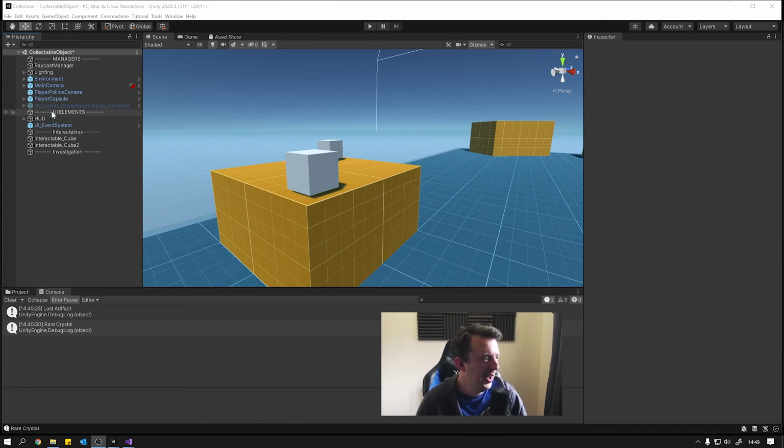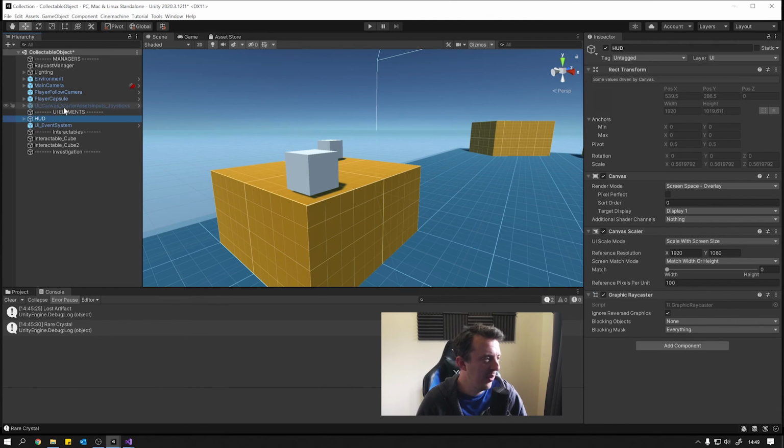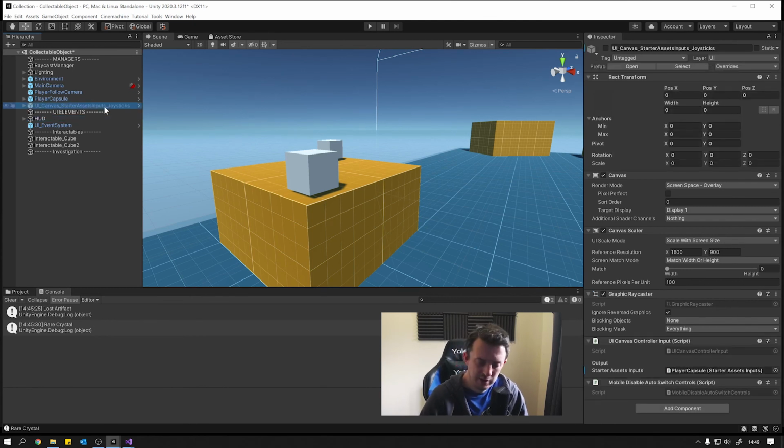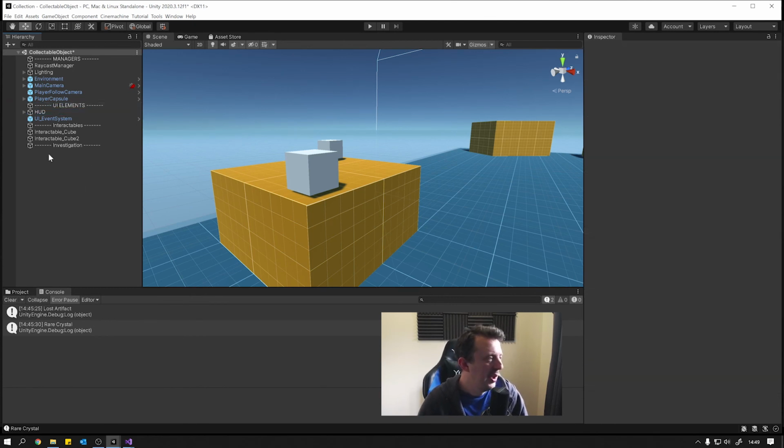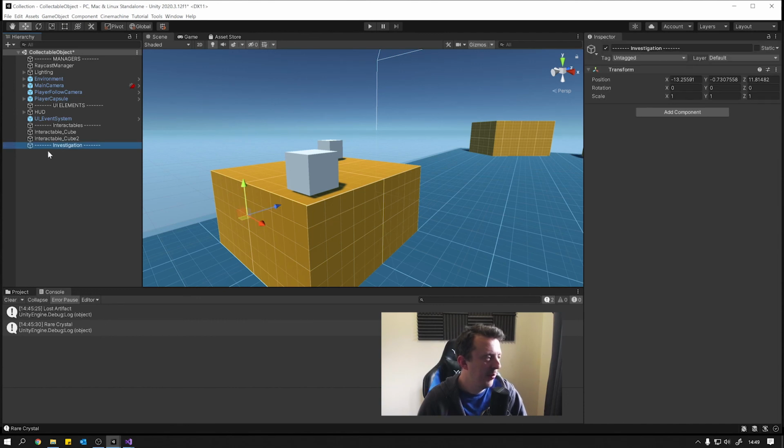So that's looking tidy. We've also got a canvas here that's grayed out called UI canvas starter assets input. Delete that, we don't need that one. So yeah, next week we'll create our investigation mode and go from there.